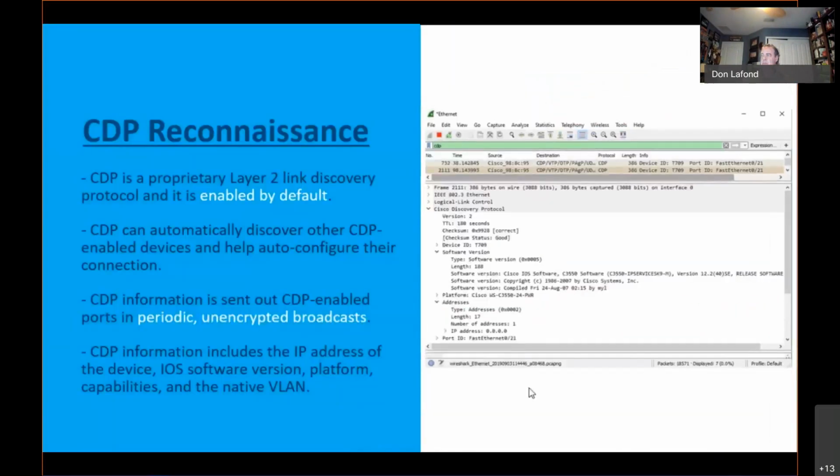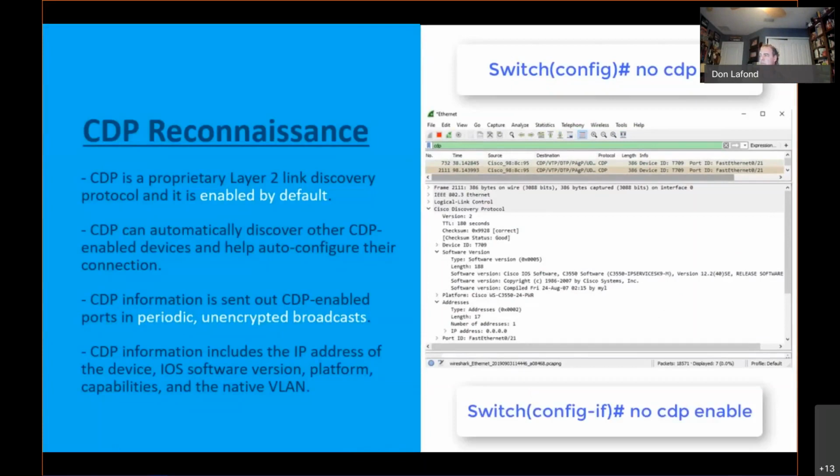So how can we stop our end devices from receiving this periodic unencrypted CDP laden full of info of greatness? Well, 2 commands. We have no cdp run. No cdp run is put in the global config mode of your device, and that will turn off CDP everywhere on your Cisco device. Or you want to leave CDP on for those inter-network device connections between Cisco devices, but just off on the user interfaces. That would be the command no cdp enable. That's an interface config mode, and that's what you use on your interfaces connected down to end devices.